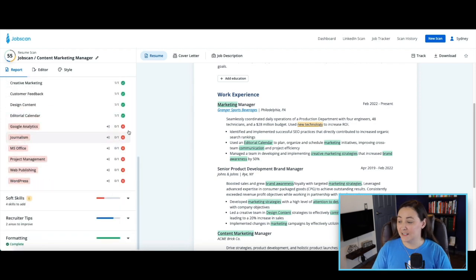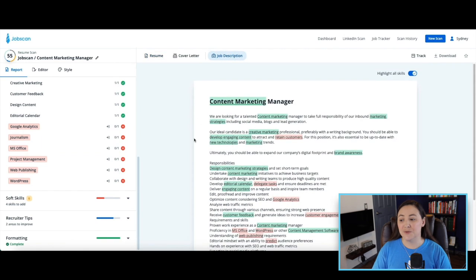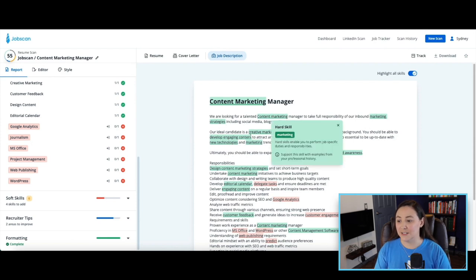Now, speaking of skills, if we go over to the job description tab up here at the top of the page, you're going to notice a new feature here. Previously, we would highlight the skills in green that you had included on your resume.